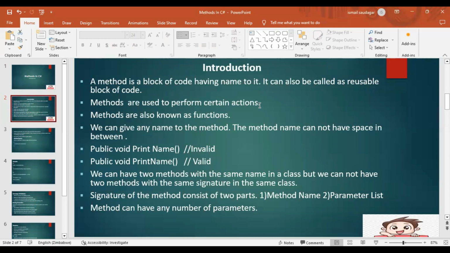Methods are used to perform certain actions, which means it performs some task like adding two numbers, sending email, doing an online transaction, making payment. So these are the actions performed by the method. Methods are also known as functions. We can give any name to a method.